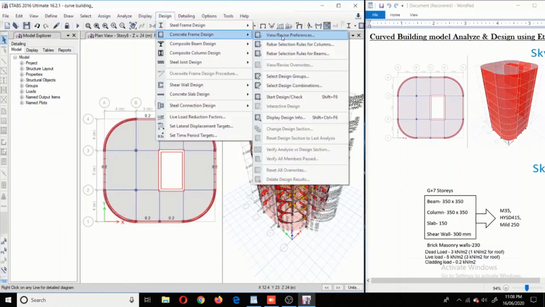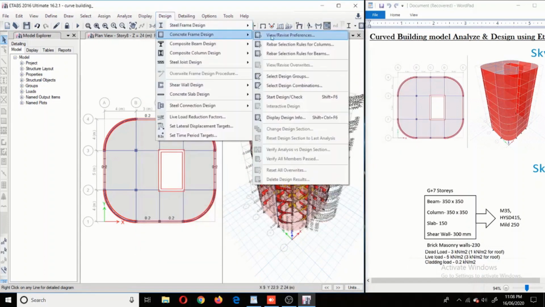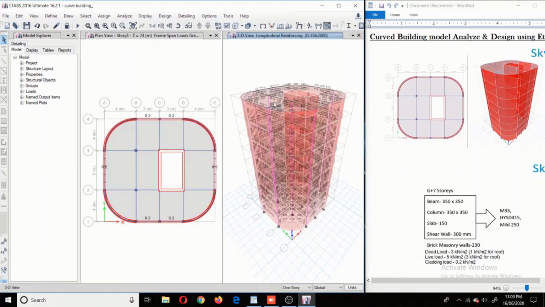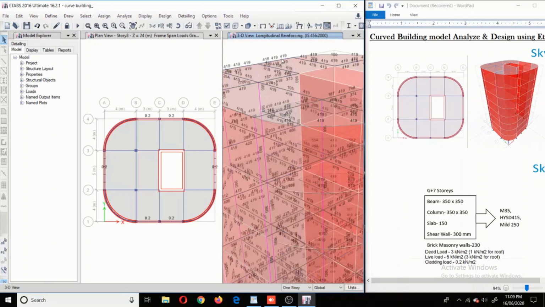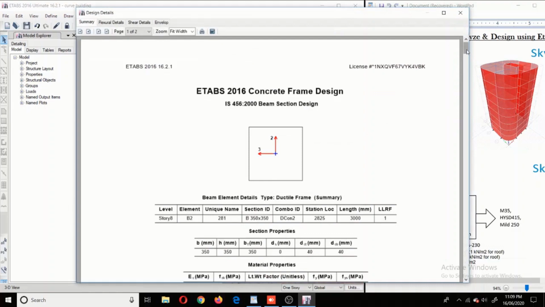Next step is to design the model. Click on design, then make sure that you set the IS 456-2000 for design check code. After that, start design check. It will show the reinforcement value for top and bottom.